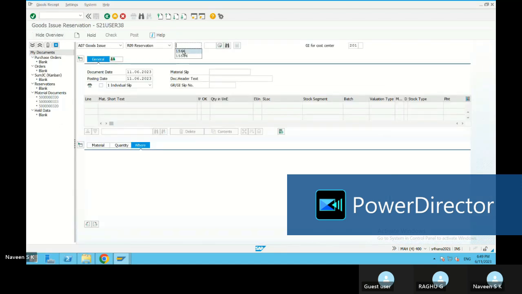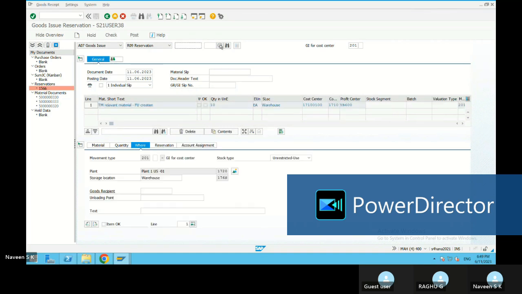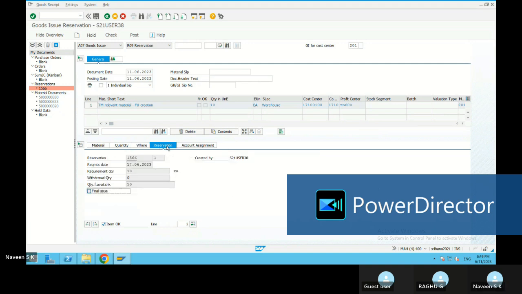Now see, because the checkbox is there, we are allowed to issue this material for the cost center. We want that material. Select. Here storage location is also taken because we have specified it in the reservation, right? All the details are taken here. In the reservation details also we can see the requirement quantity is 10, withdrawal quantity is 0. Once we issue it, it will become 10.